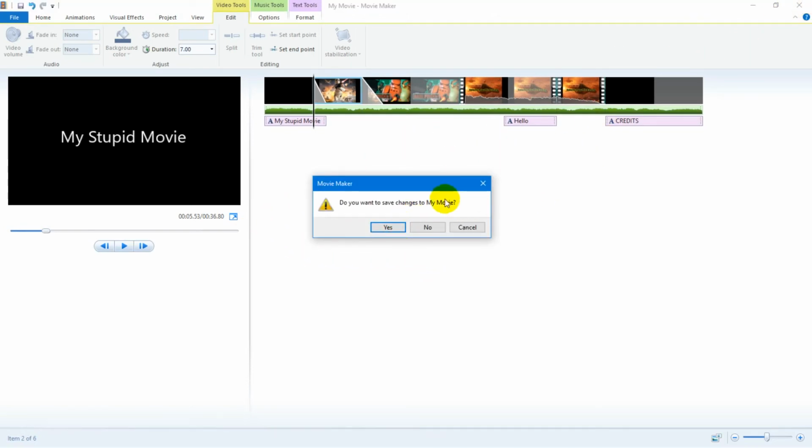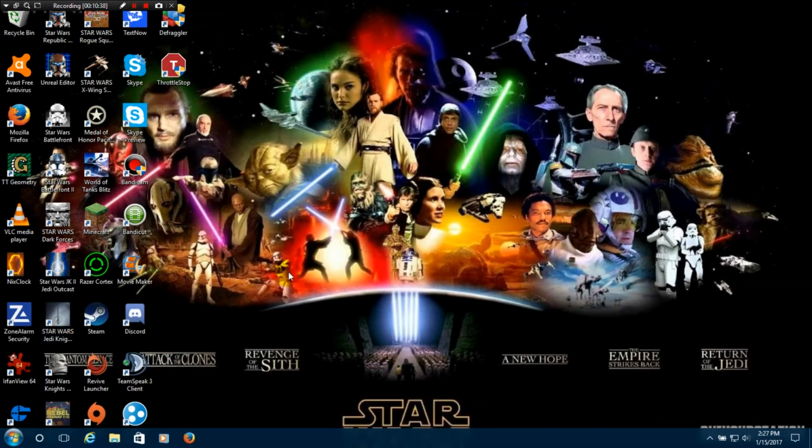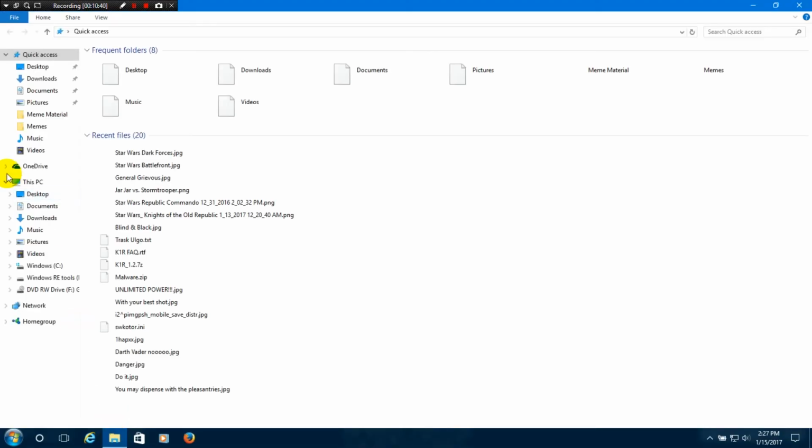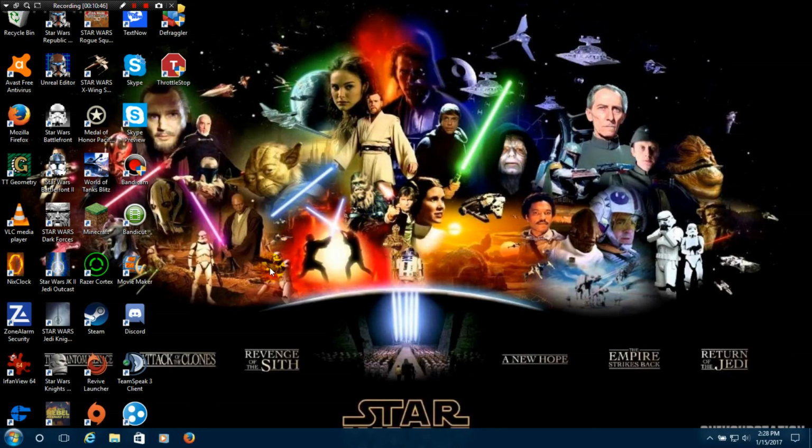When you close it, after you've saved your movie and made its name whatever you want, like you called it My Stupid Movie, for example, that's what I just called this, when you close the movie maker, it says, "Do you want to save changes to my movie?" If it says my movie, do no. And then you will be able to go in here and find your videos, and it should be in here somewhere, assuming you had it saved to your videos.